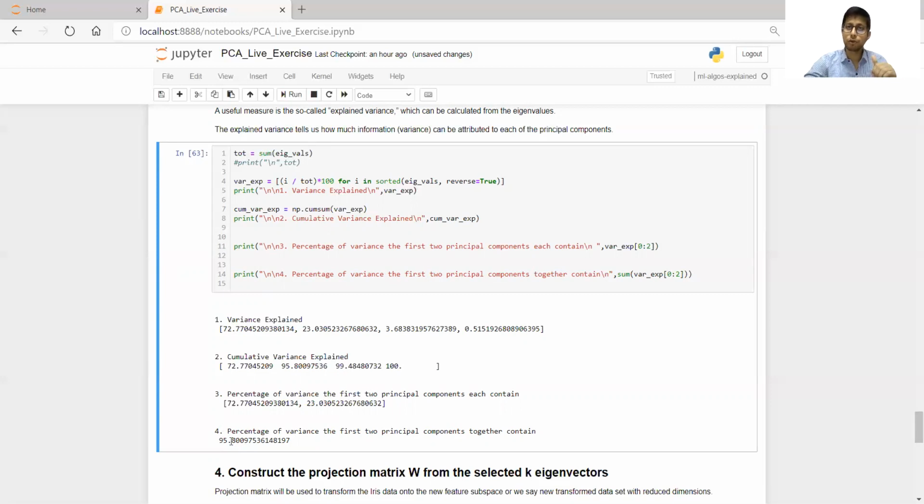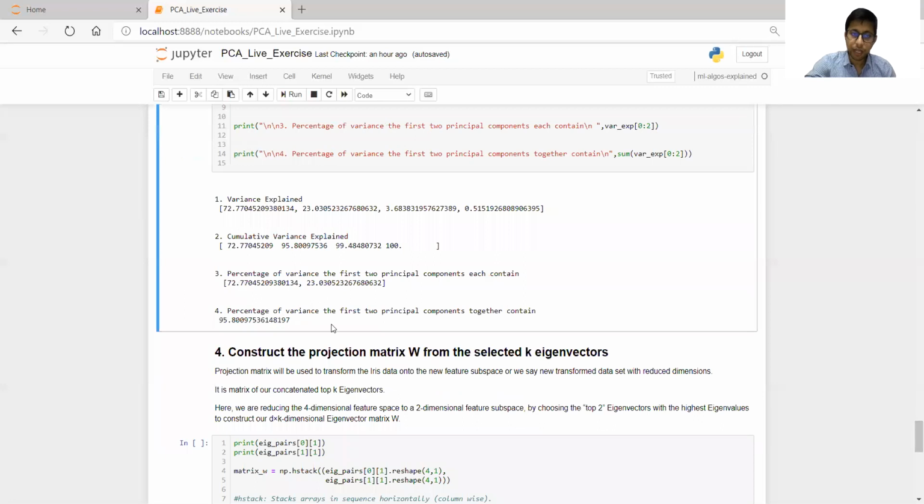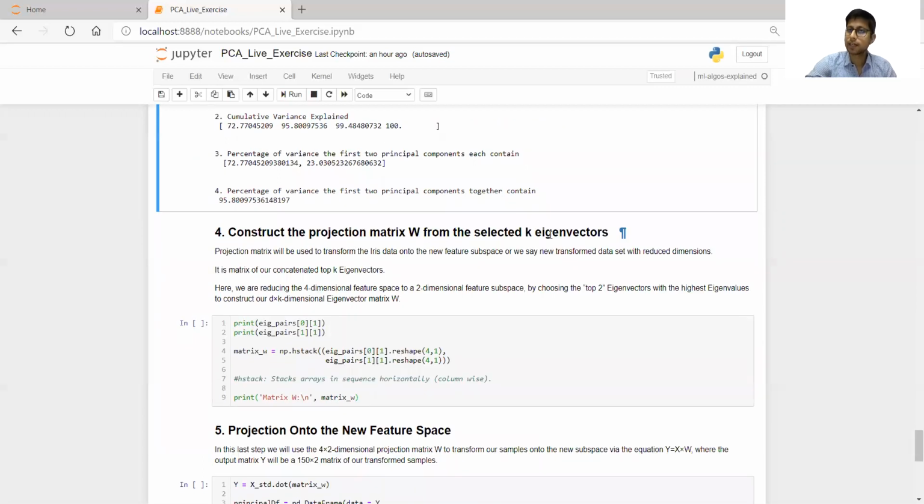Suppose our need is to have more variance included, so we'll go with the third one also. If we include three, then it is 99% variance. But of course, as we keep increasing features, it will increase the computation complexity, because we are adding more and more feature space. Ultimately the idea is to reduce, so we limit. We decide how much variance we want, and based on that, we decide how many feature spaces to include. Once we decide to go with the top two feature spaces, that is the top two eigenvalues, we construct the projection matrix from the selected K eigenvectors.